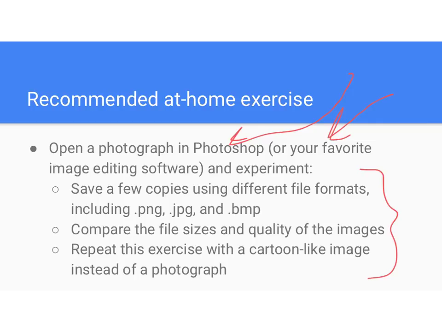The best way to get a feel for image compression is to experiment with it and look at those images, zoom in on the images, look at the file sizes of those images. Compare a photograph with a cartoon. Look at which compression algorithm is better for that situation.